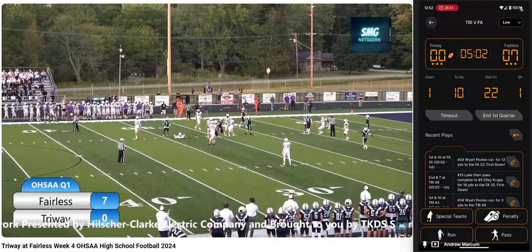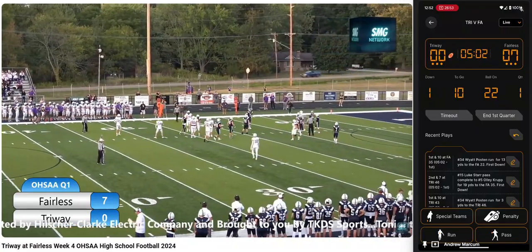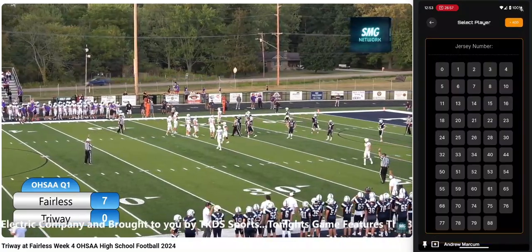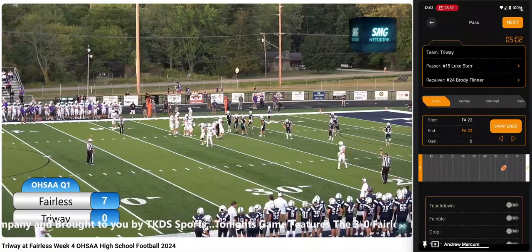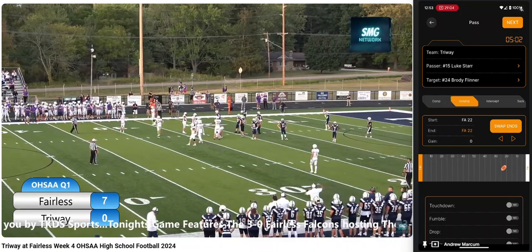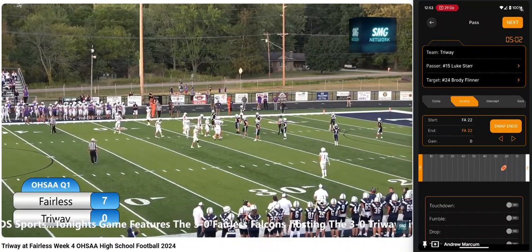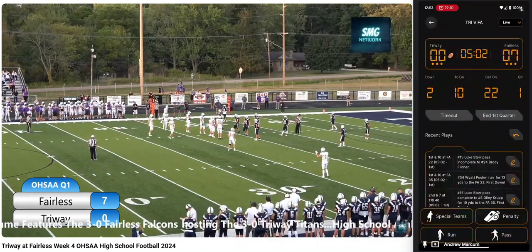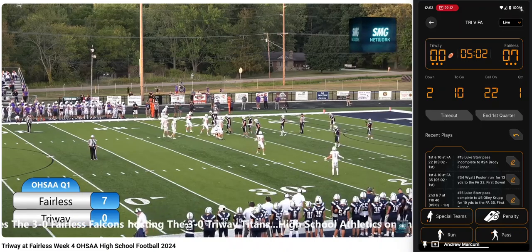Pass, the 24, incomplete. Pass. 24 is the intended receiver. Notice right now, when it defaults to completed, it says receiver number 24. If you make it incomplete, it does change it to target. All right, next, no defender. Second and 10.